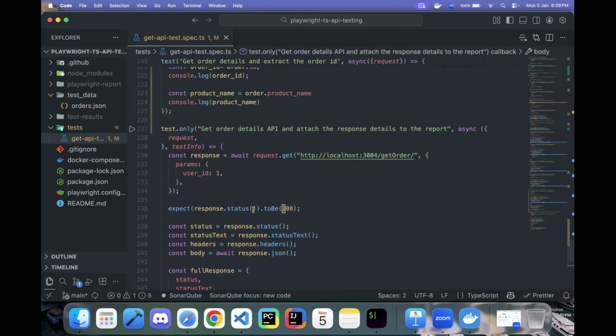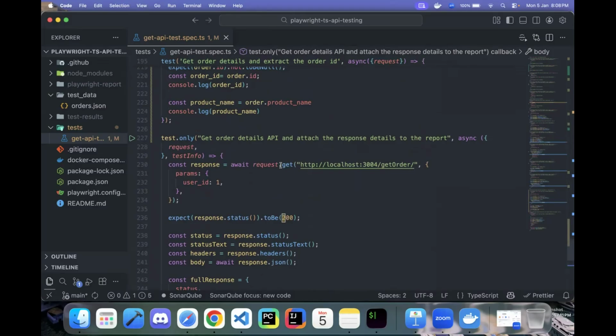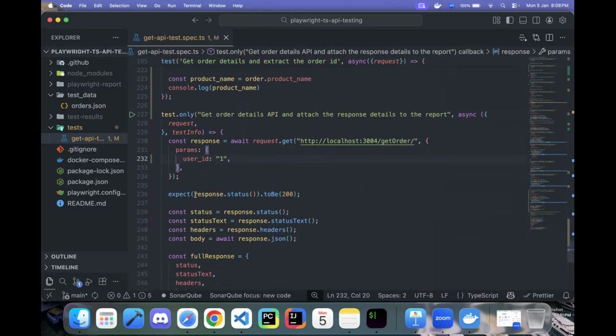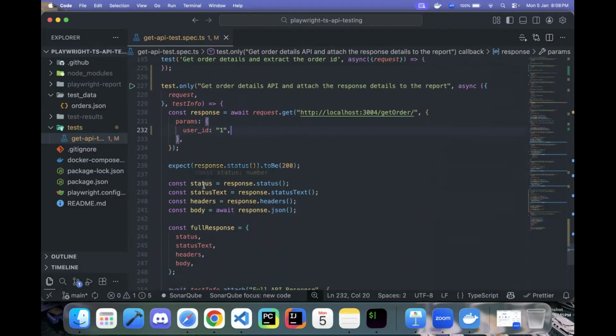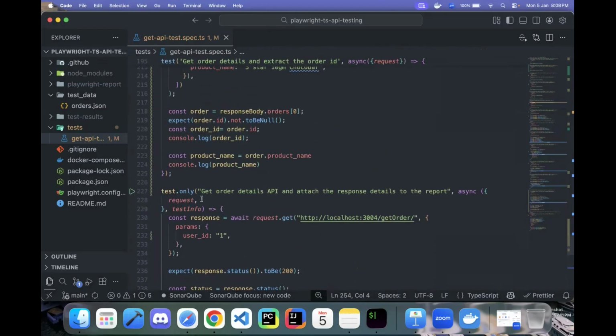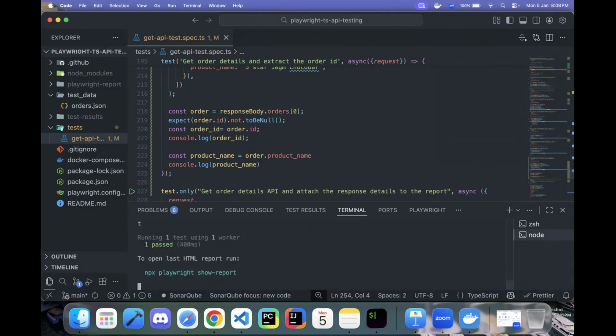Once you run this test, it will execute and hit the GET API first with the parameter user ID 1, and then expect that the status code should be 200. It will extract the status text, headers, body, and then generate an object for full response, and that object will be ultimately attached to the report. So let me quickly run this test and see the attachment. This kind of attachment is very helpful to let the team know how the test executed and what data was shown in the response.